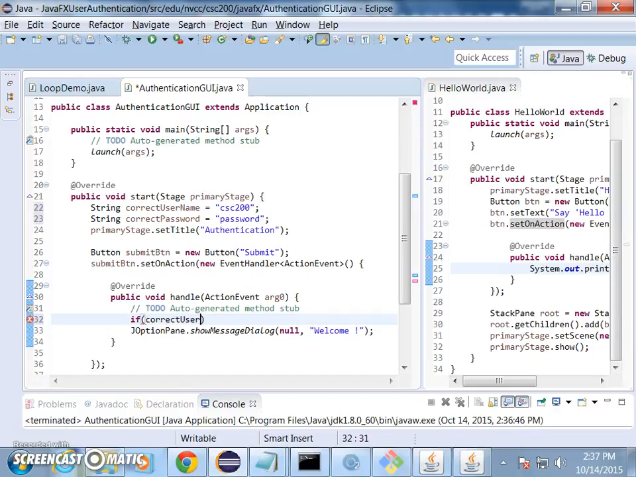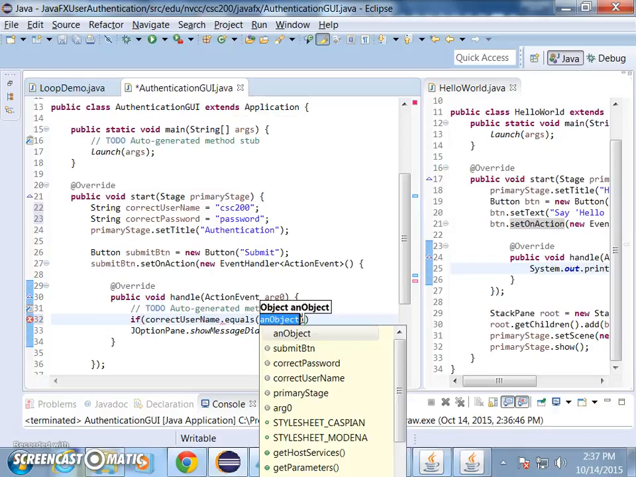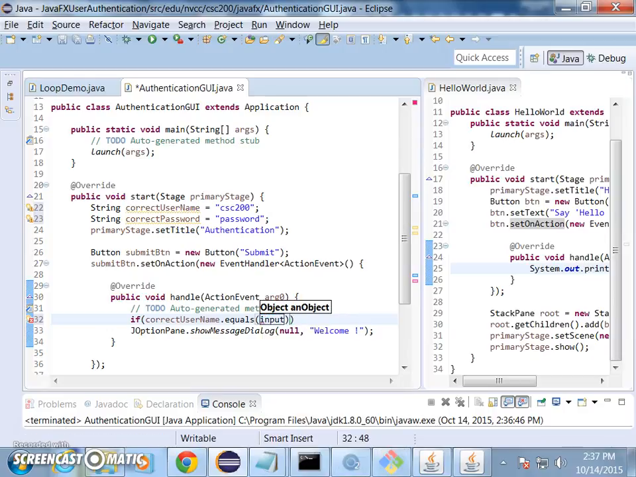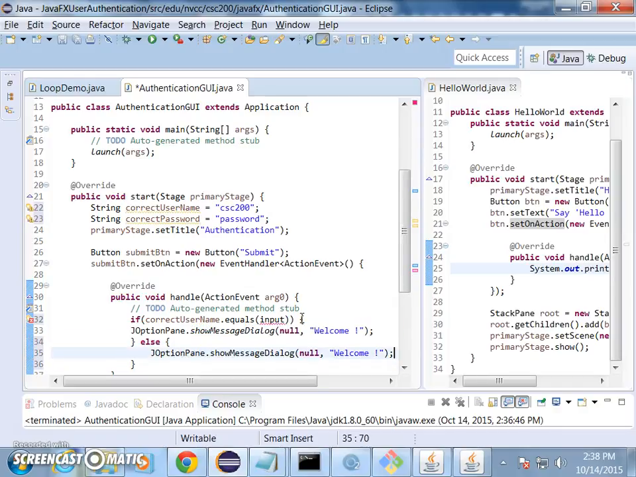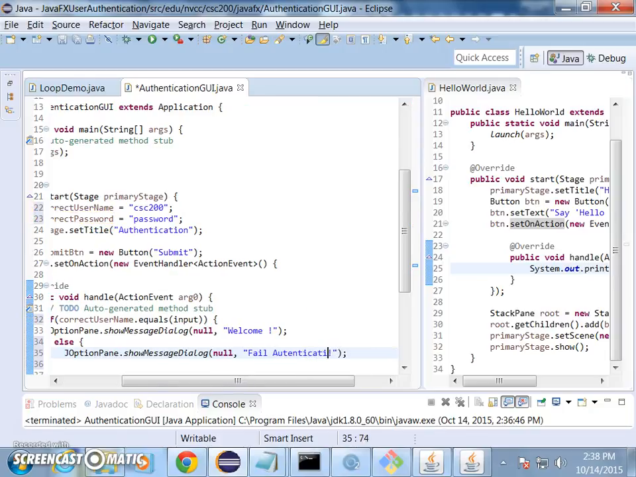correct user name dot equals, you need to get input here. So let's say input. Then you say welcome, else you say fail authentication. And welcome is pretty much just plus the user, which is input.